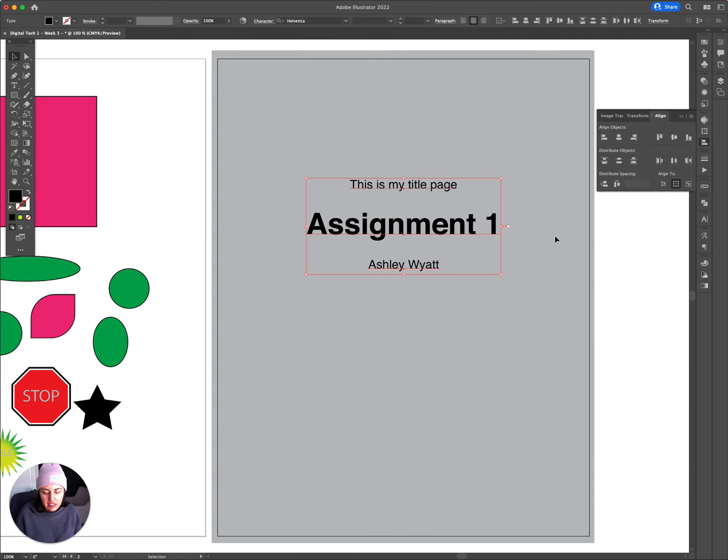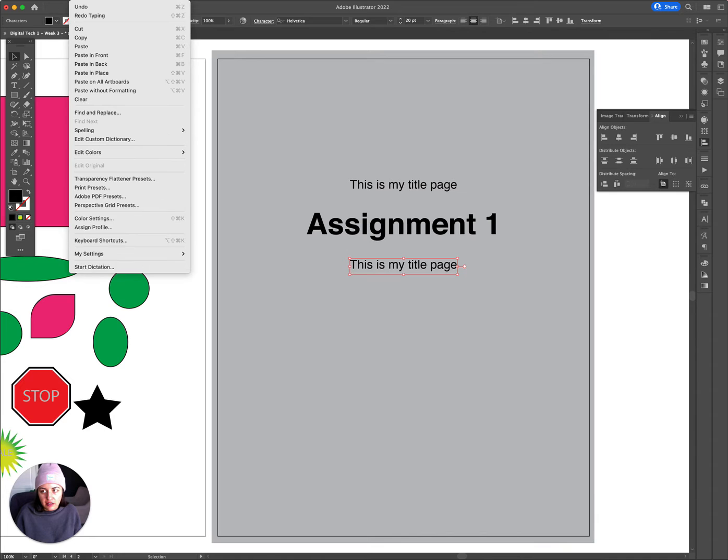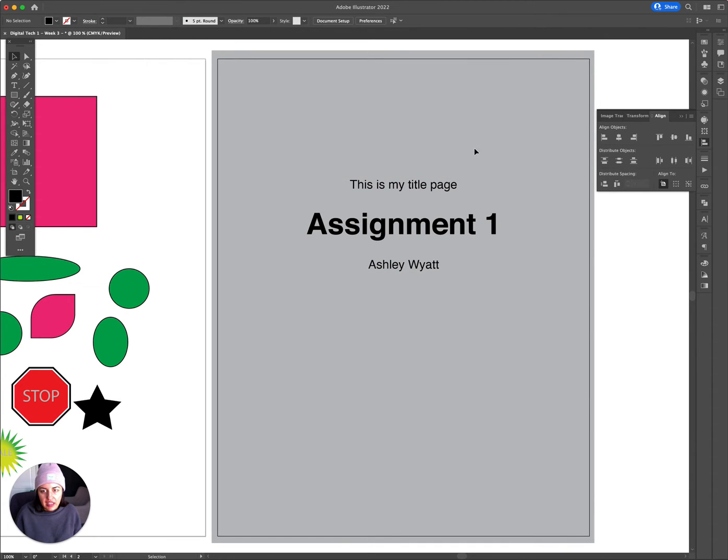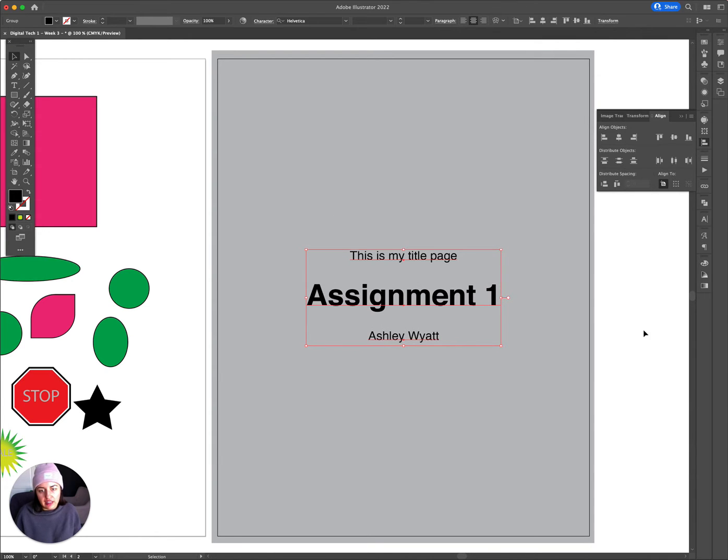So I'm just going to do Command Z to undo those items. I'm going to redo that typing there. And instead, I'm going to highlight all of that, and I'm going to hit Command G, which basically groups those items together. So now I have them grouped, and now I can align that however I want. I'm going to align it to the middle and also vertically aligned. So now that is in the middle of my page.